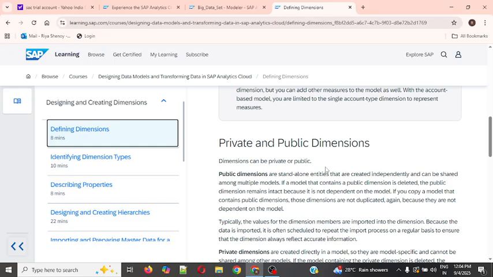In dimensions you also have two types, private and public. It is self-explanatory. Public dimensions are standalone entities that are created independently and can be shared across multiple models. So if you are linking models and you have public dimensions in those models, then those dimensions can be seen and accessed.